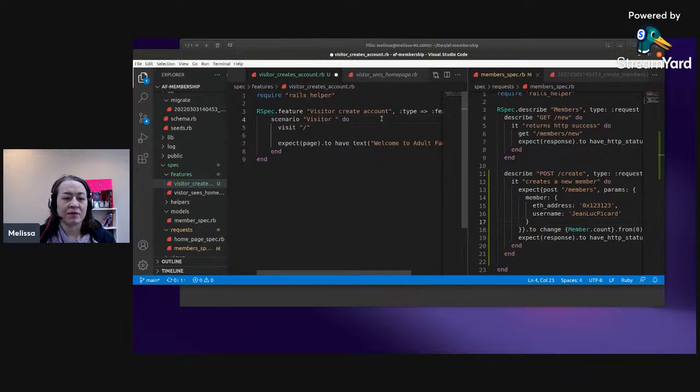Visitor. I feel like I should. Oh, I bet it's more like account creation is a feature. Account creation. Okay, and then visitor creates an account. Okay, so we're gonna visit members/new.